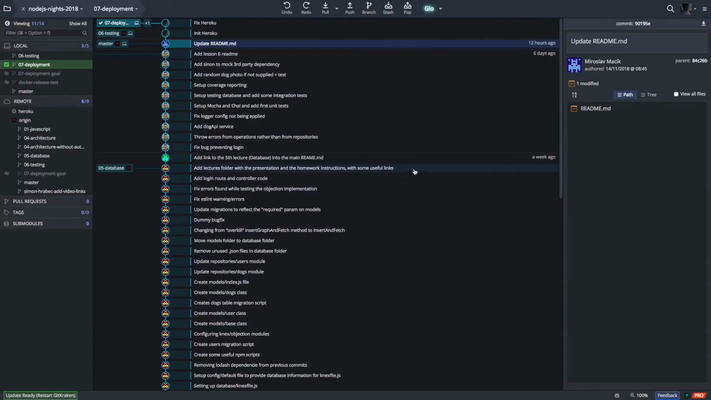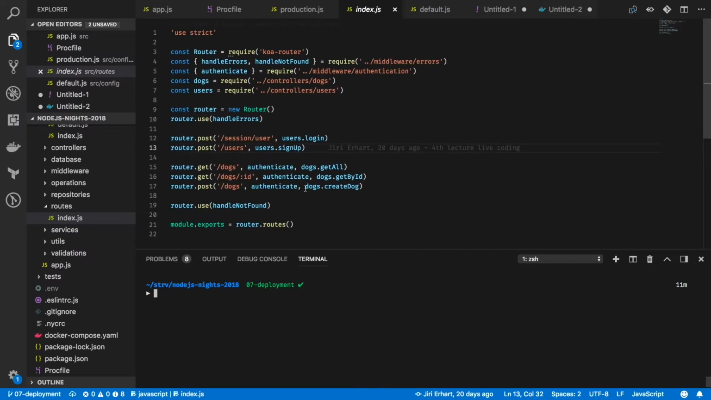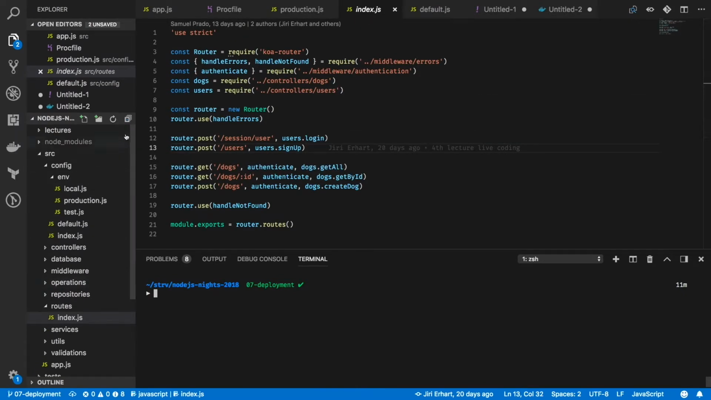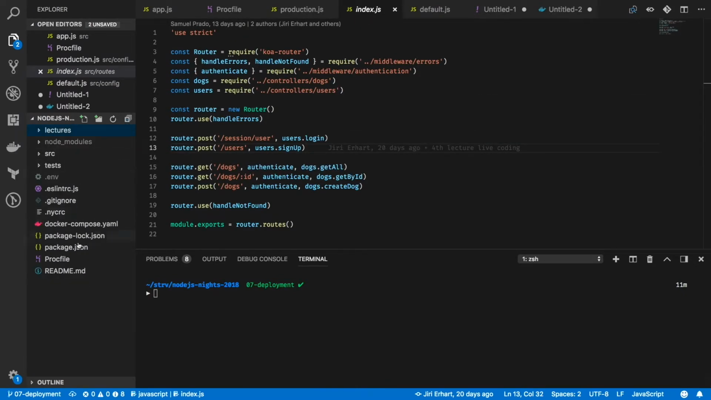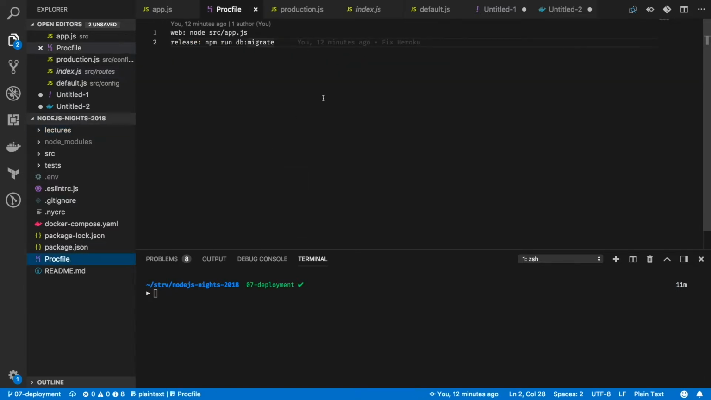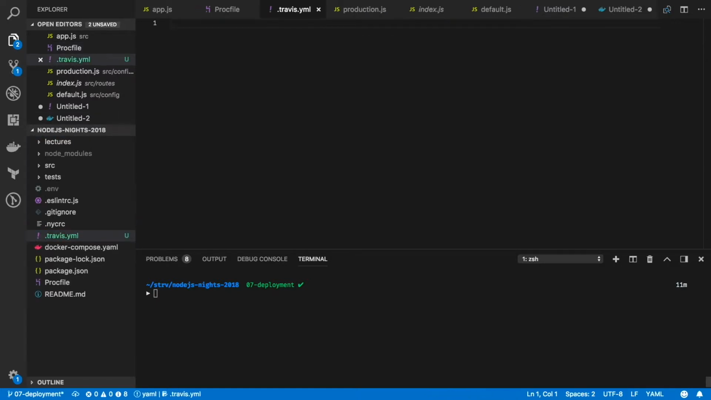Okay, so so far we have our Heroku configured. Our Procfile will work well. I think we don't have to change this. We actually need to set up the Travis YAML file. So let's just create it. The .travis.yml file. You need to call it like this because otherwise Travis won't know what's going on there and won't trigger anything.